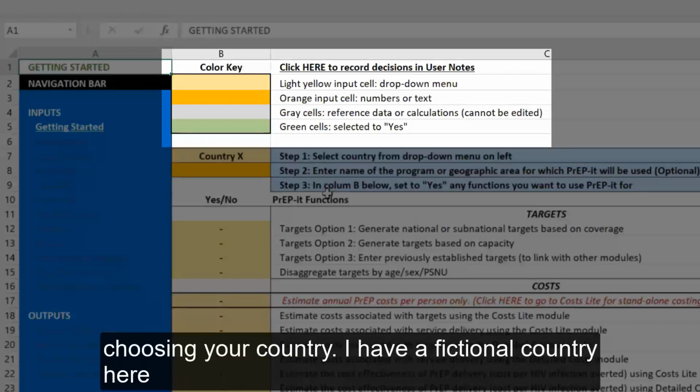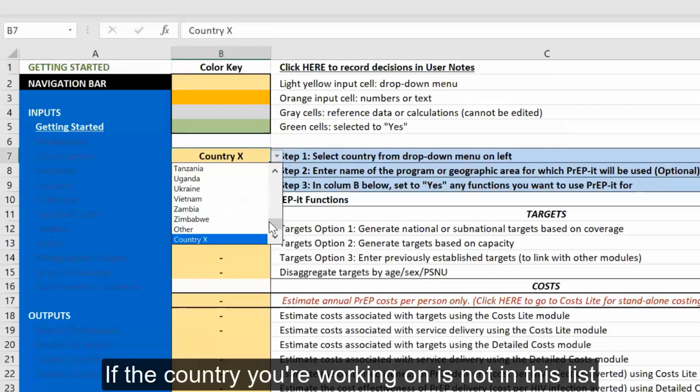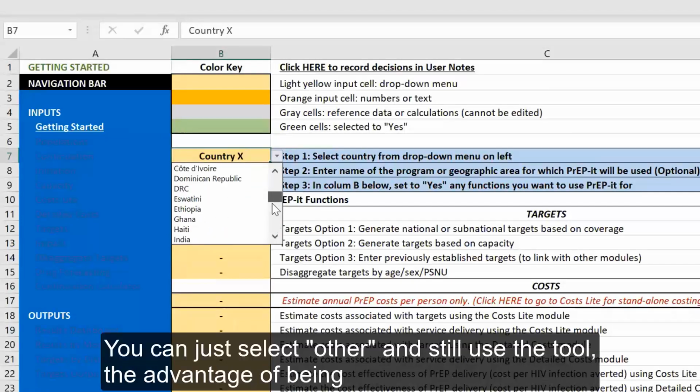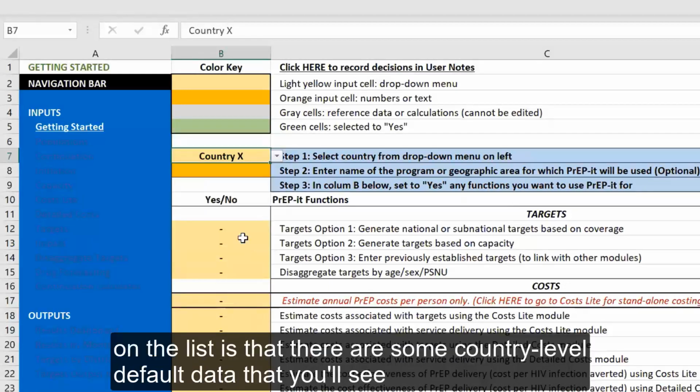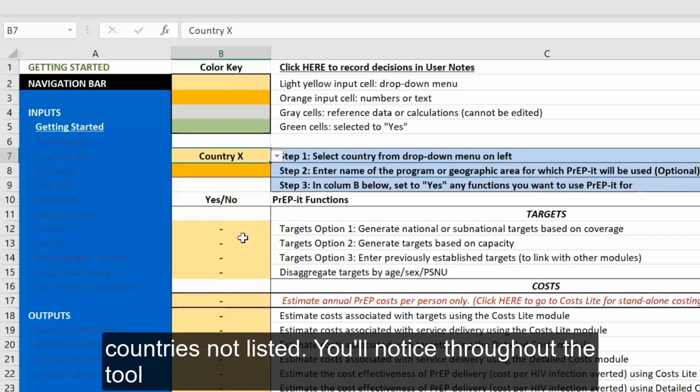So you start by choosing your country. I have a fictional country here. There's a drop-down list with several countries listed. If the country you're working on is not in this list, you can just select other and still use the tool. The advantage of being on the list is there are some country-level default data that you'll see throughout the tool that you can use that is not available to countries not on the list.